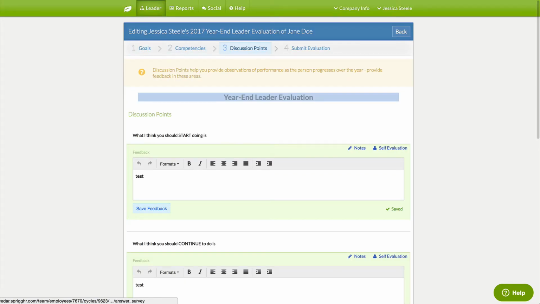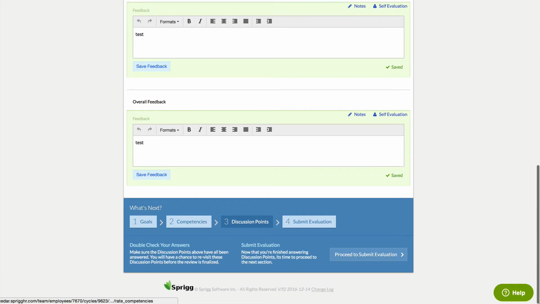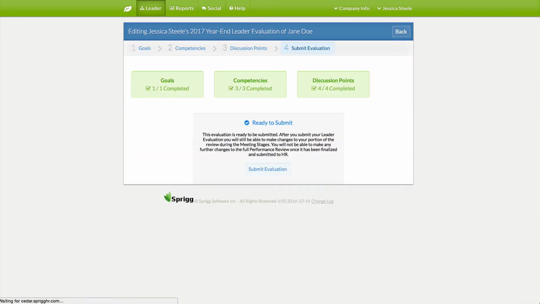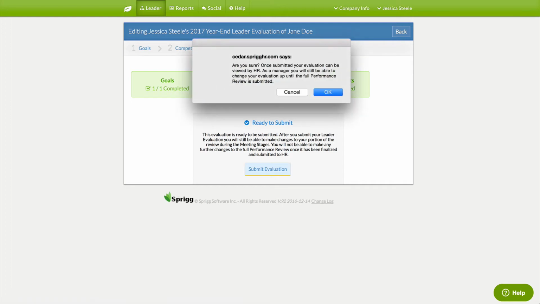Once you have completed the evaluation, click the Submit Evaluation tab. This will give you a quick recap of the items you've just completed. If you have forgotten to rate a goal or competency, for example, the system will let you know and you will not be able to submit the leader evaluation until all sections are complete. Now you have completed the leader evaluation.